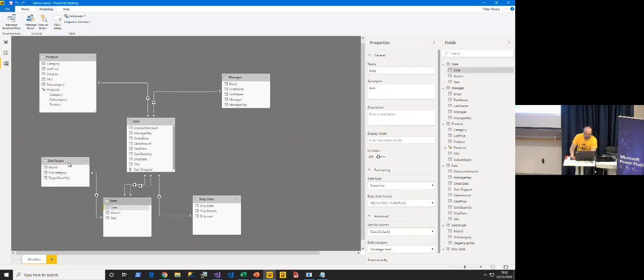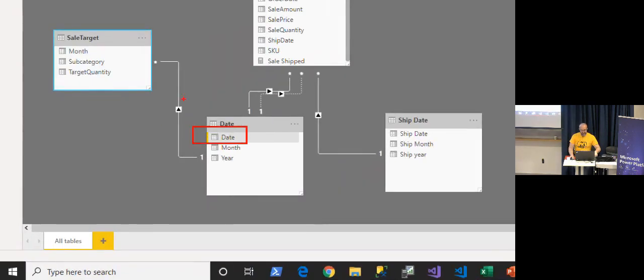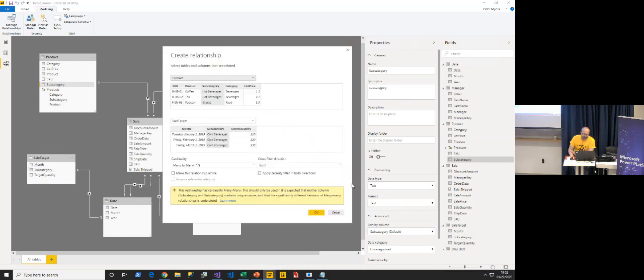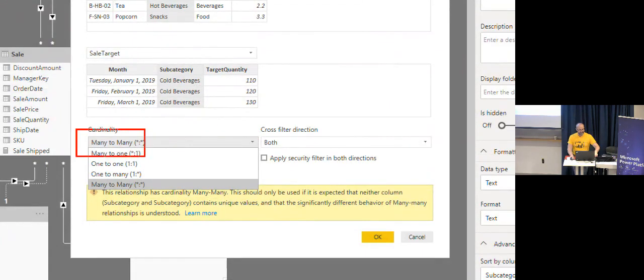Date goes to month. It's a one-to-many relationship. There's unique dates here, and there will be repeat dates. But then we've got a problem because of relating subcategory to subcategory. What happened? Relate subcategory to subcategory. And Power BI comes back and says, you can do this. But this cardinality is many to many because I cannot detect that there is unique values in either column.